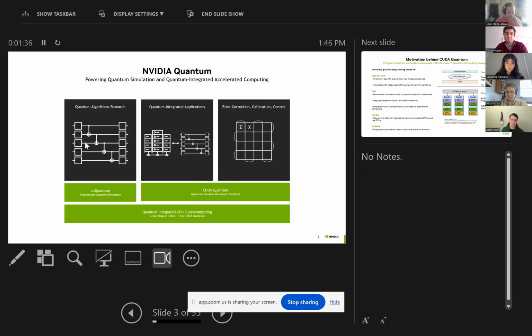But CUDA Quantum is also our development platform to develop hybrid quantum classical algorithms. In particular, how do we integrate CPU, GPU, and QPU capabilities so they can all run together and do all of these complicated techniques, like error correction, control, and actually running the algorithm in one centralized location.